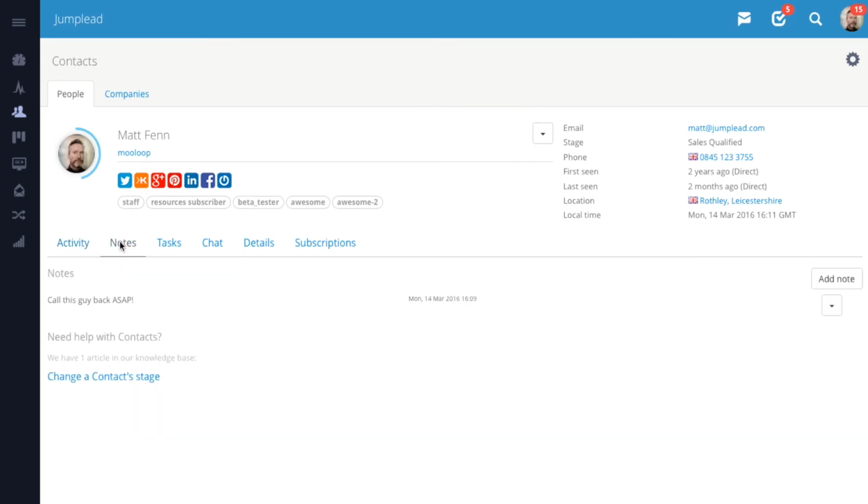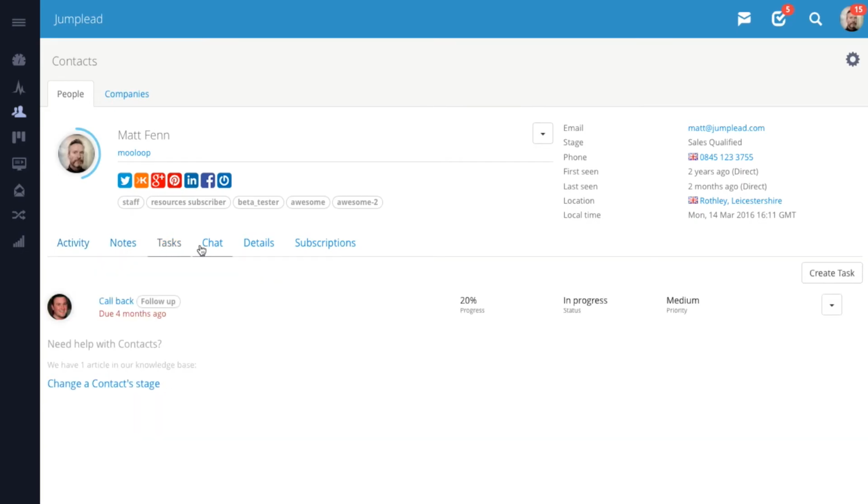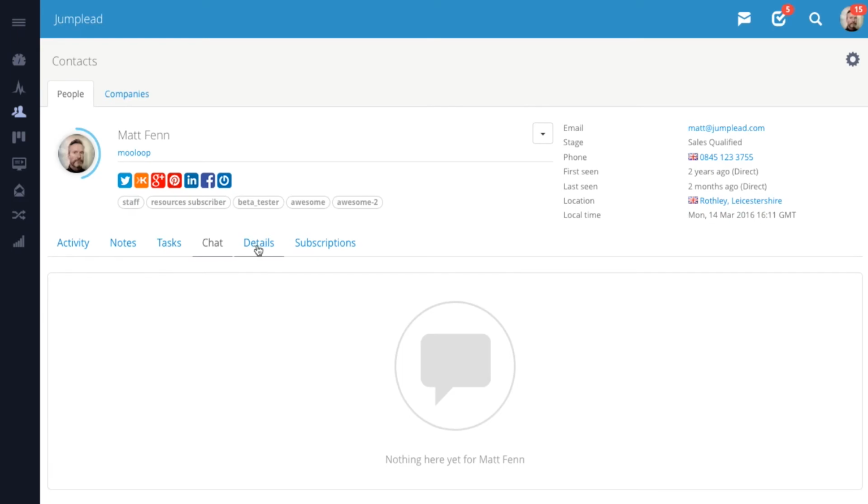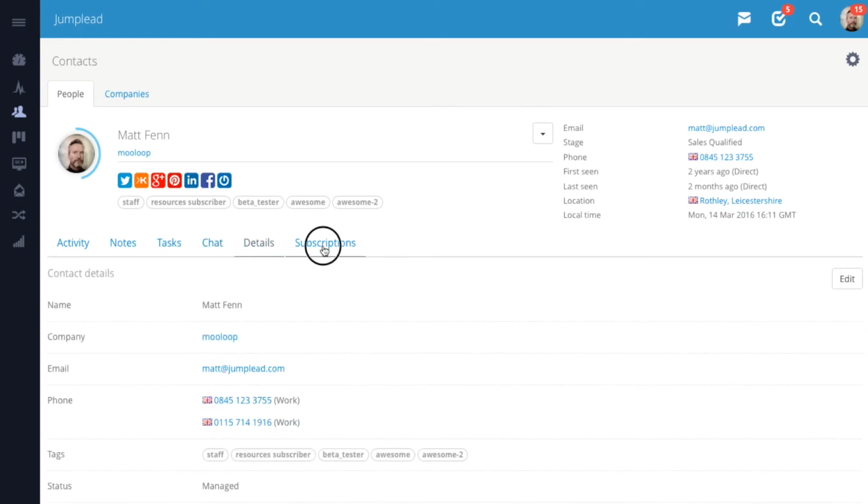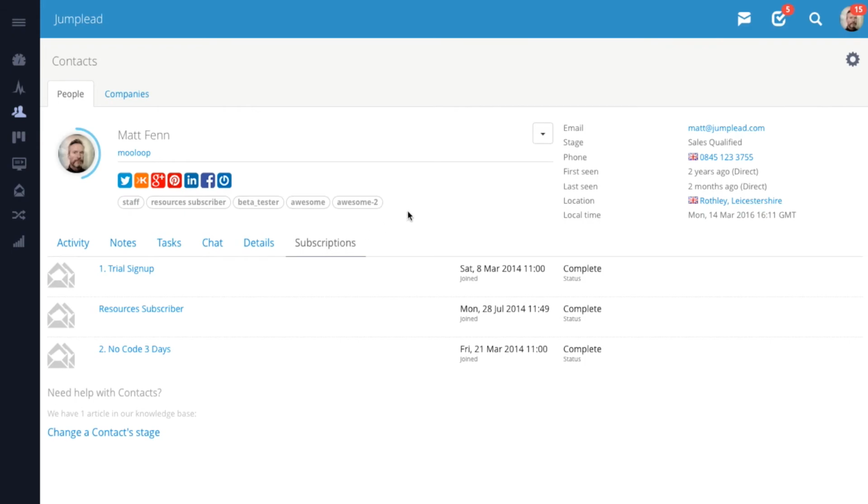And when it comes to managing your contacts, you can add notes, add tasks, edit details for each contact, even create and manage conversations with your contacts across your team, all within Jumplead.